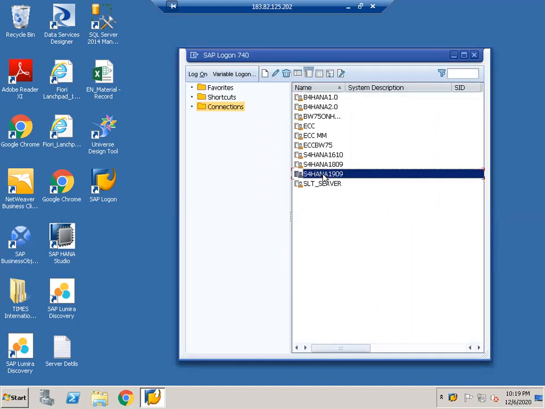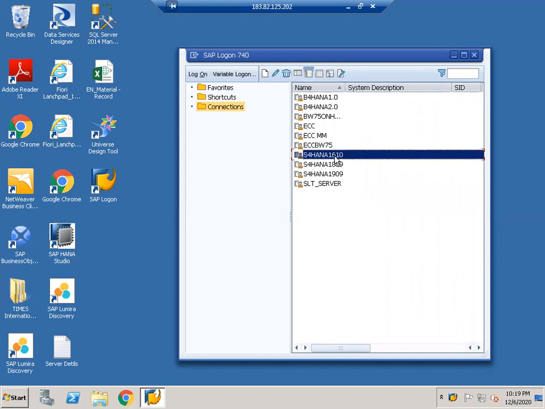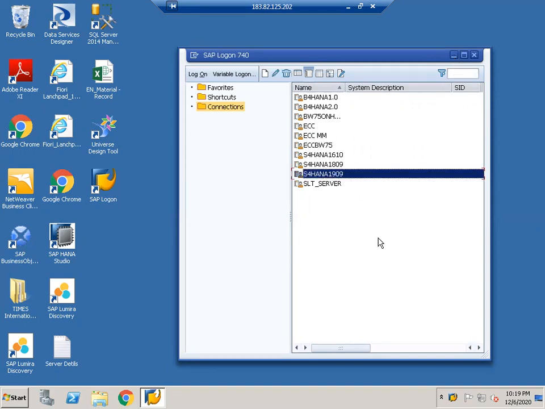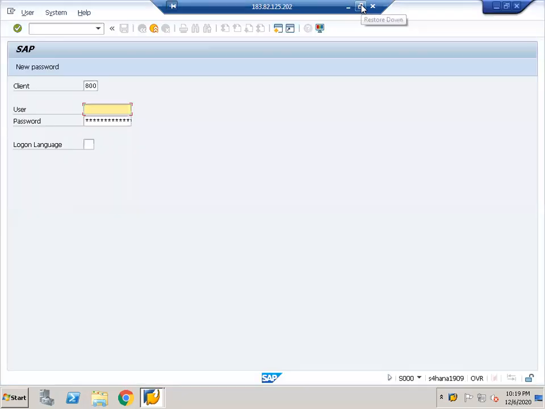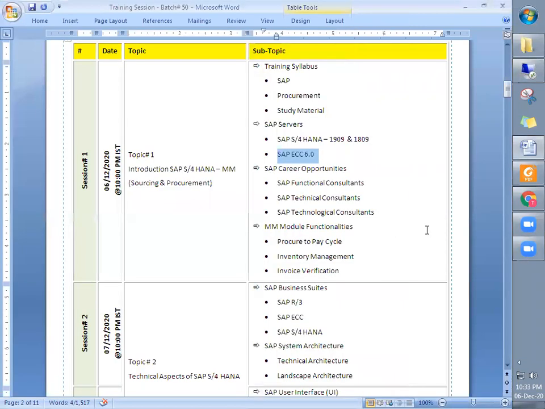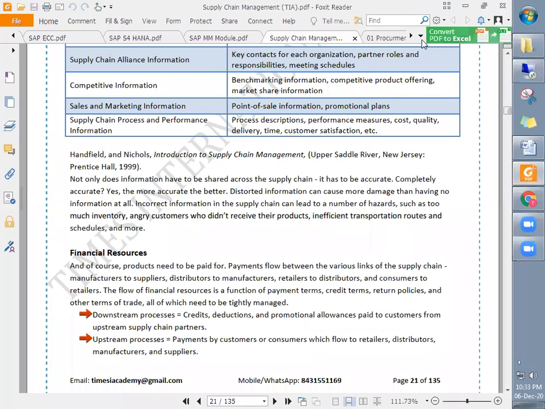This is the latest server on which I'm going to provide you the training, 1909, and previous versions 1809 and 1609. In 1909, 19 represents the year and 09 represents the month. Similarly 1809, 1609. And you will also get access to the ECC server. So you get four servers for practicing, as well as for comparing, so you will be in a position to answer all types of interview questions related to ECC or S4HANA.